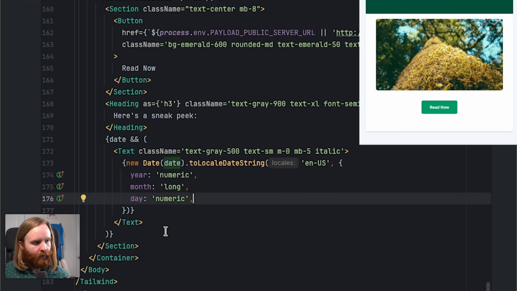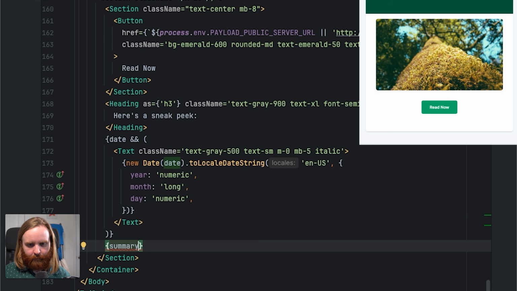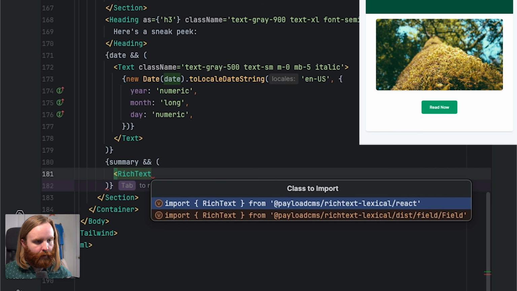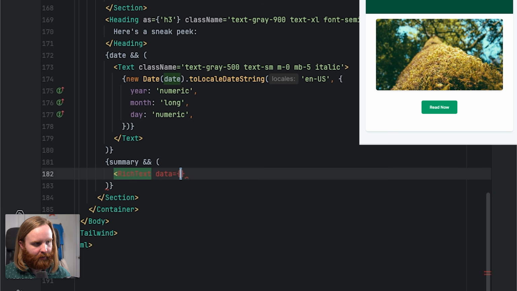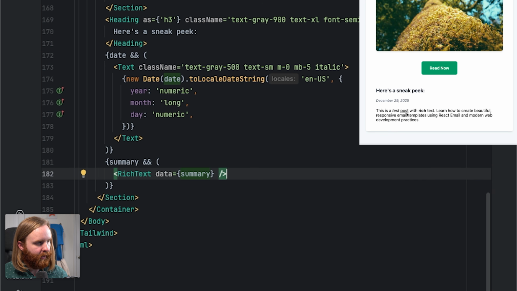And now it's time to render our summary if it exists. So again, we'll check summary. And if that exists, we're going to pass in our rich text field. So I need to import this from rich text lexical, and I'll pass in our summary here and then close off our rich text. So when I save this, we'll see our rich text here show up, and we can see that this email is using the rich text options that we set in the post.